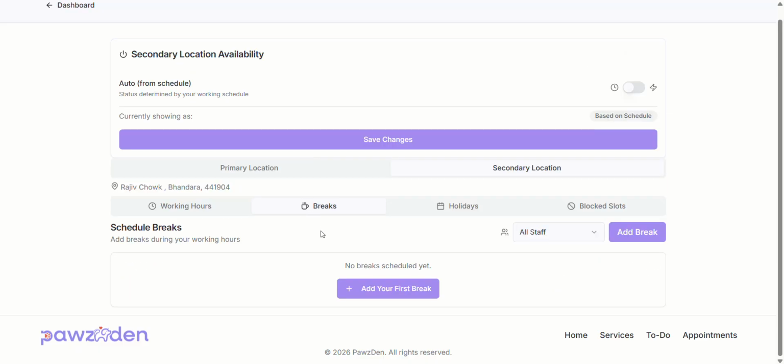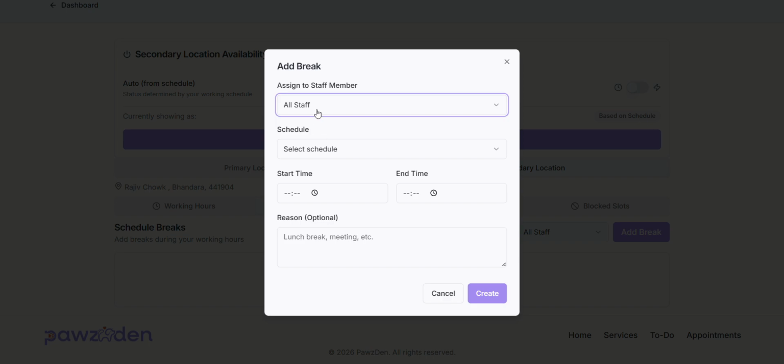So let's go to the next tab and add a break. You can either click on this button or this button. So we'll just click here. On the form, the first field is selection of staff member. Since we have just one staff, we'll keep it as it is. The next field will ask us to select a schedule. Since we just added a schedule for Wednesday, we are seeing just one option. If we added multiple days or locations as schedules, you will see all these options in this drop down list.